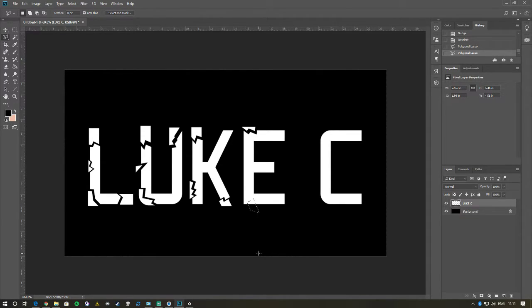V is the shortcut for moving stuff, so like I'm moving bits of objects. L is to do the cutting in. Once you cut into the layer, you don't have to keep clicking on that. Just double click and then move it in whatever direction you want. I think I might do a bit on the K over there as well. Let's do a big chunk here.